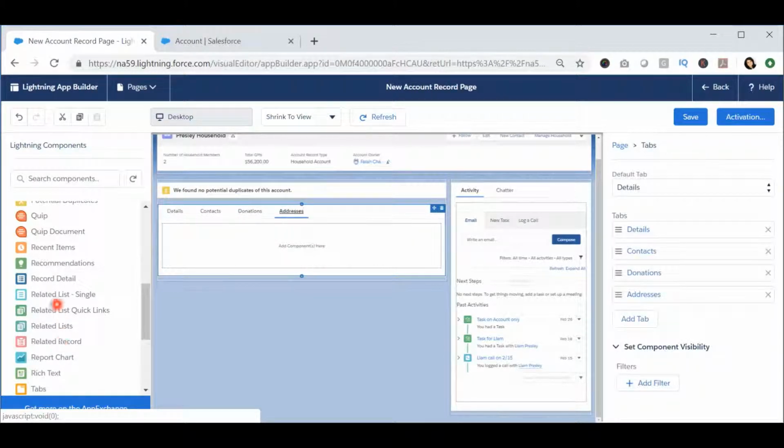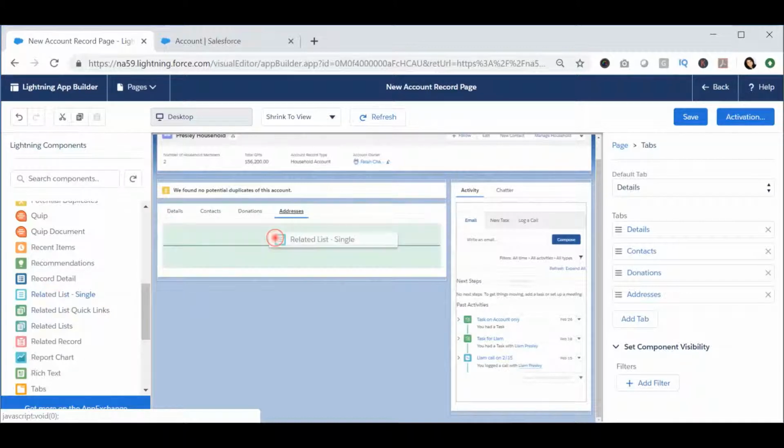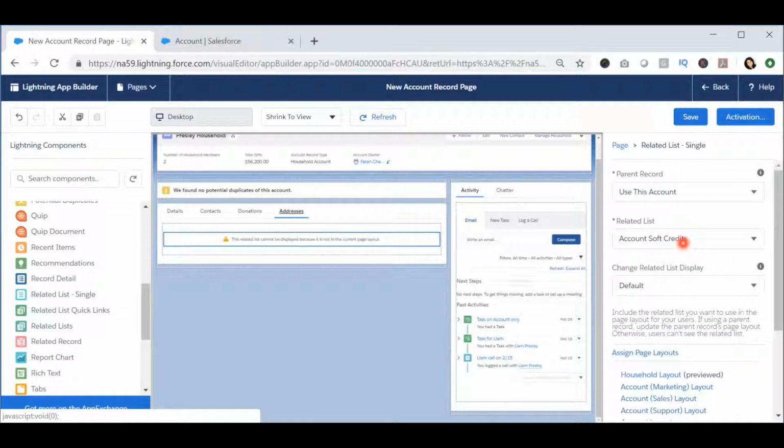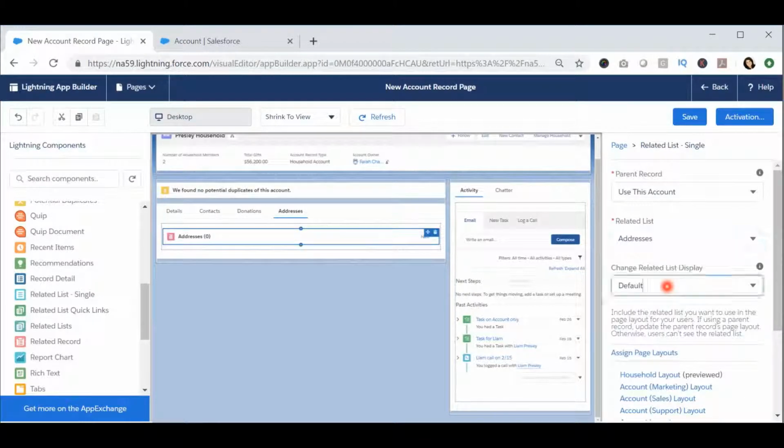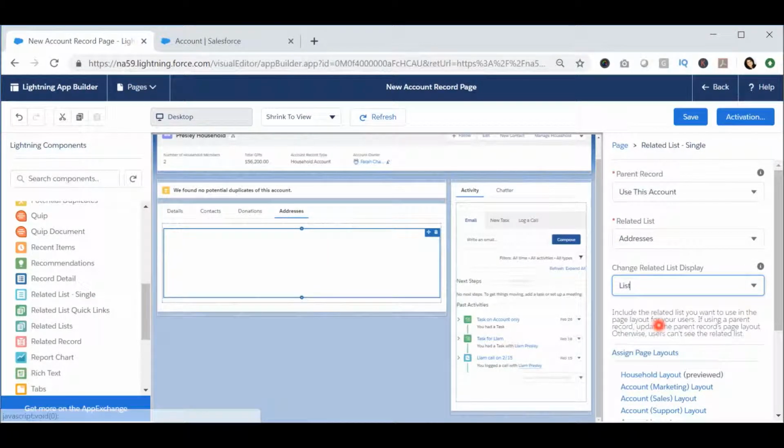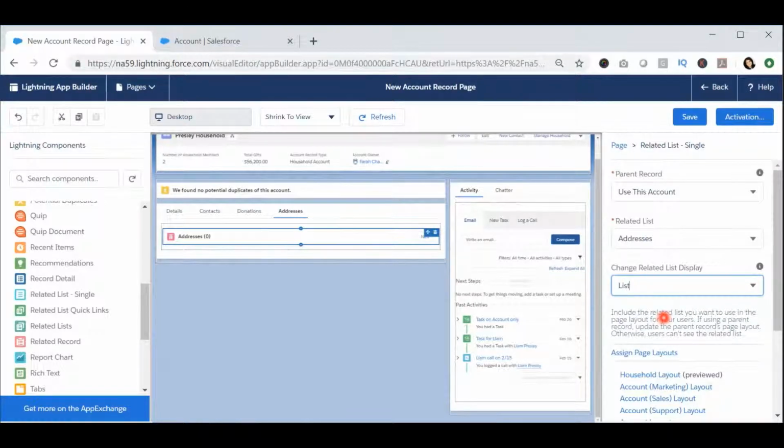Here is where I'm going to add another related list single component and select the addresses related list. And again, select the list view for the list display.